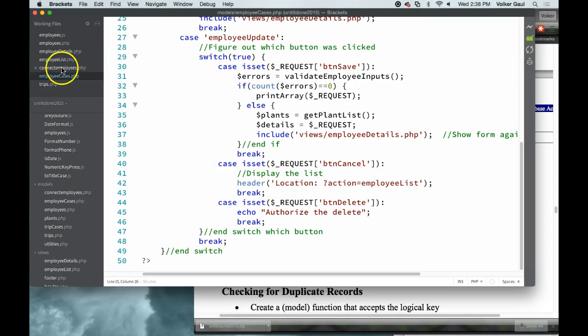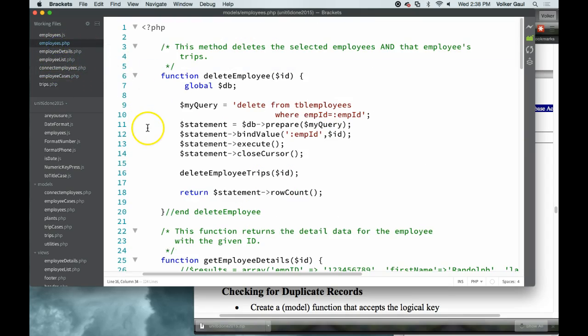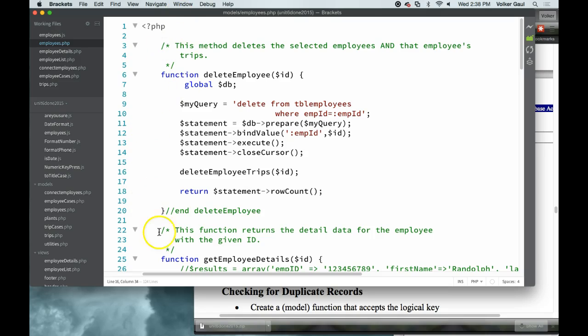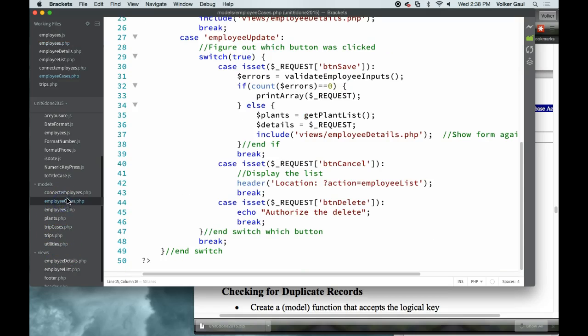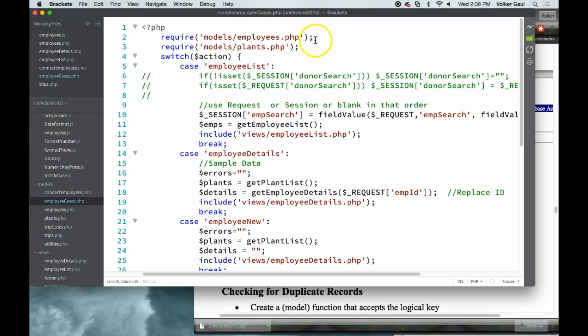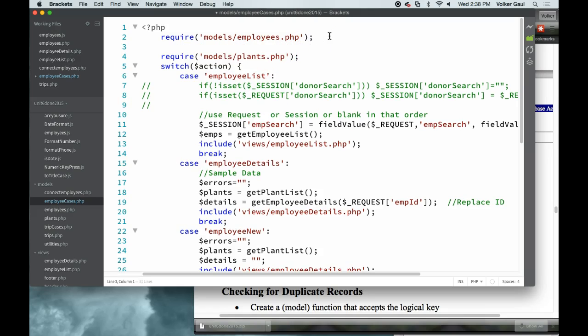I think I could actually include it in here. But including it in here includes it for everybody. I'm just going to put them all in the same places. If I'm messing with employees, I'm sometimes messing with trips too, so I'm going to require my models file for trips so that I can use the delete.